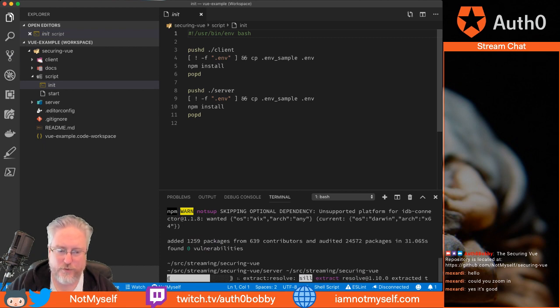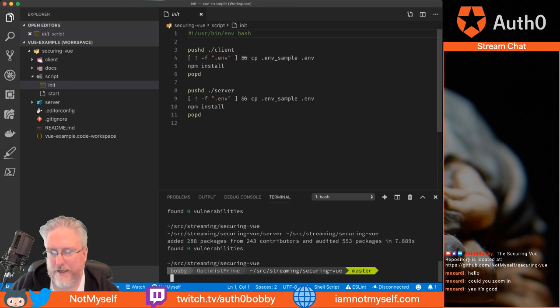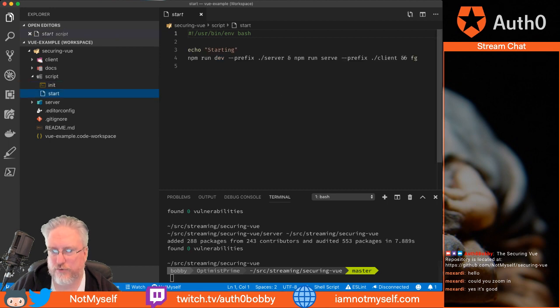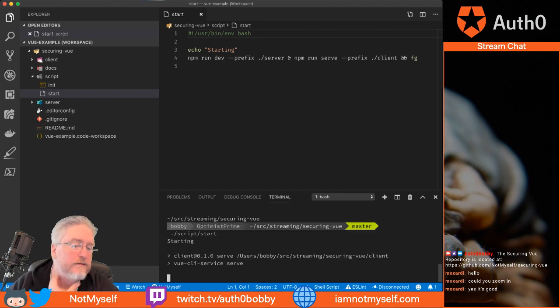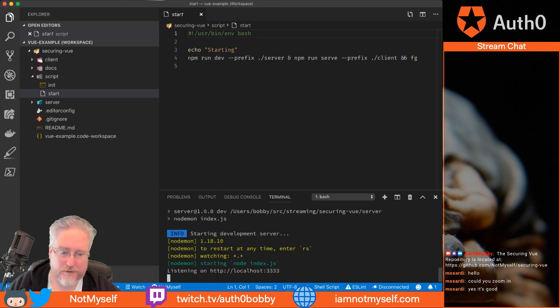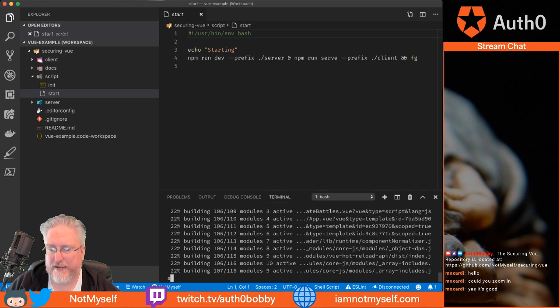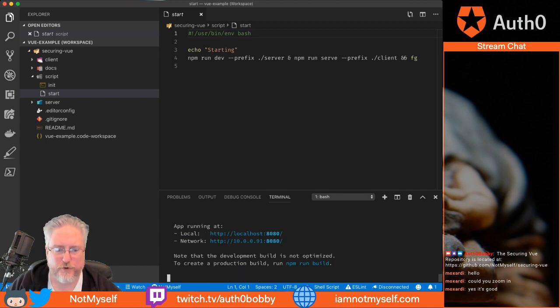So if you pull the repository down, the first thing you want to do is run the init script. And once you've run the init script, you should be able to run the start script and actually be able to view the application. I'm going to go ahead and do that right now. So I use Nodemon to fire up the backend services. So if I make any edits in those files, it'll automatically restart for me.